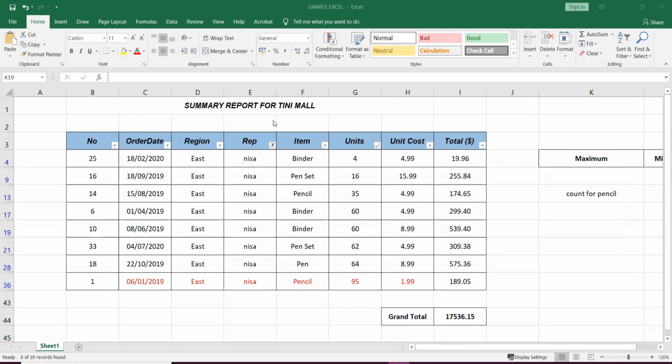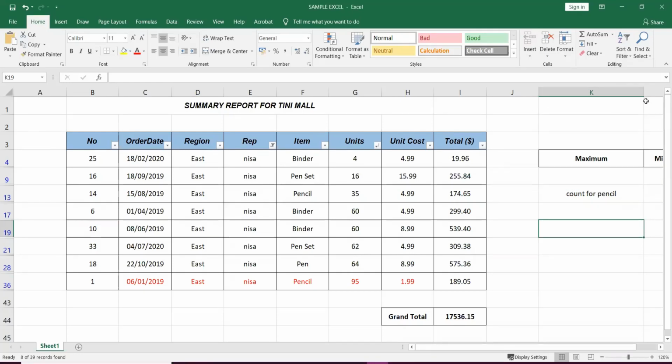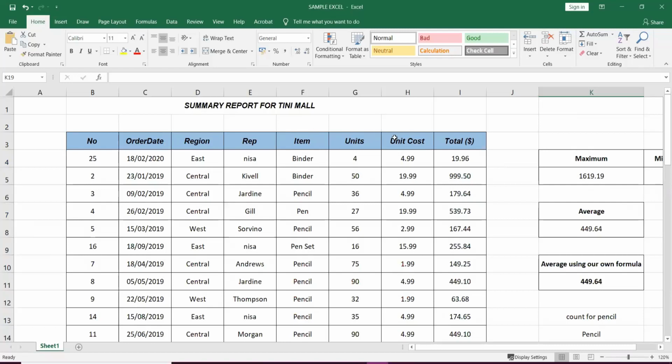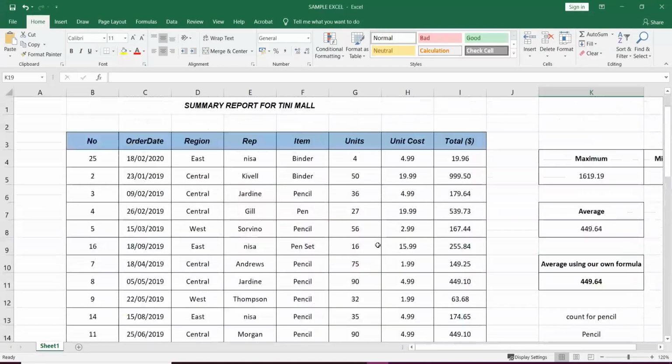Okay guys, so next, how do we close our filter? Very easy. You just go back to this one, you click this one, and then you click this one. See? This is how we close the filter. It's back to the normal data.